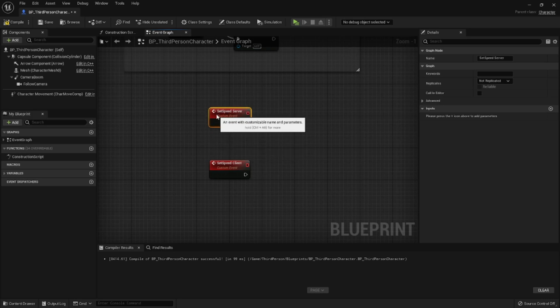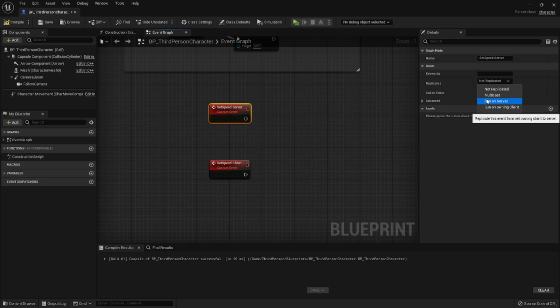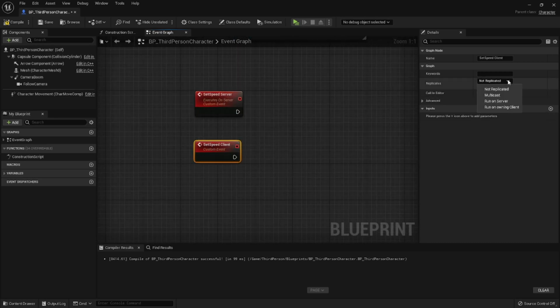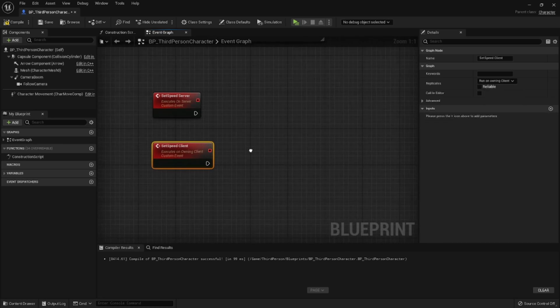With these two events, you're going to see a replicate section on the right hand side. For the server, you want to set the replication to run on the server. And for the client, you want it to run on the owning client. Some people do multicast, but for running, this is highly unnecessary. It's not needed. So I recommend running it on owning client.